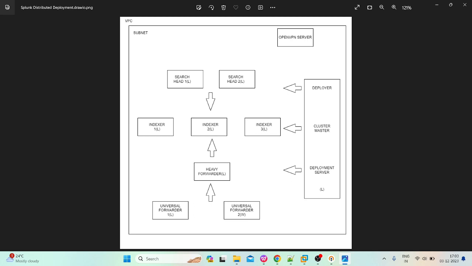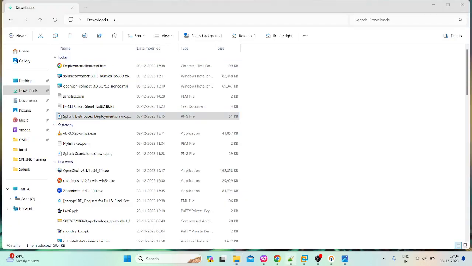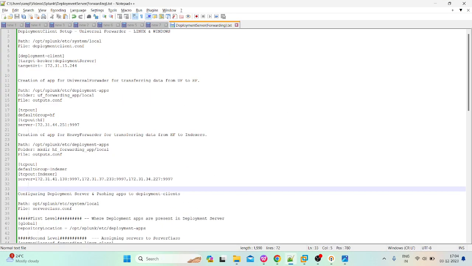Those applications will contain the configurations. In the first configuration, we'll be setting up the universal forwarder to send the logs to the heavy forwarder, and the heavy forwarder will be sending the logs to the indexer. So these will be two separate configurations. Let us go through a document that I have created, where I have mentioned everything needed for our course.